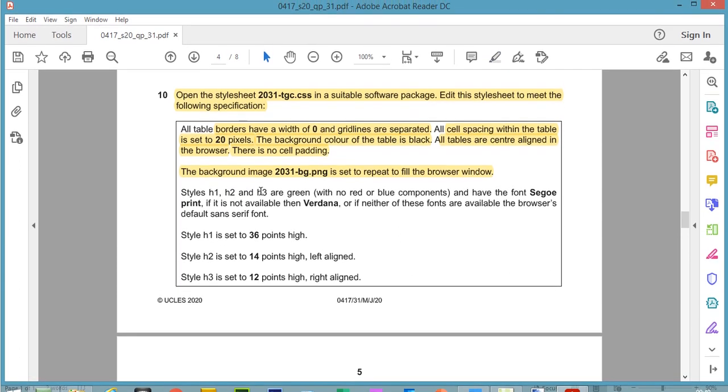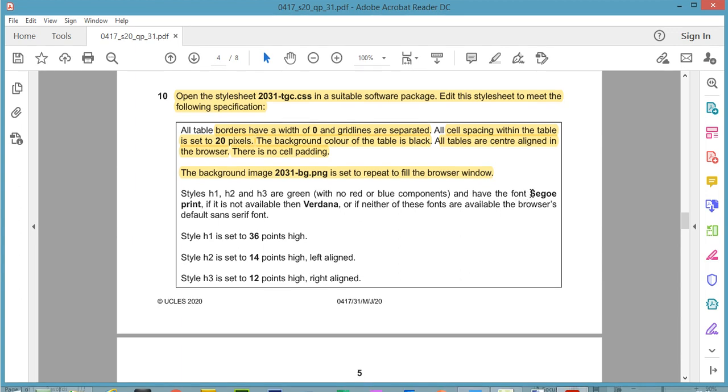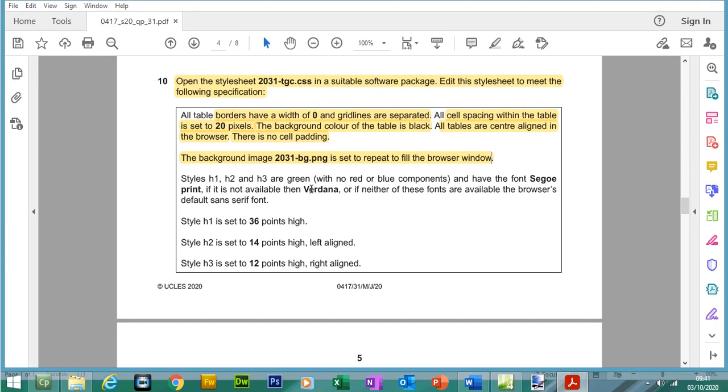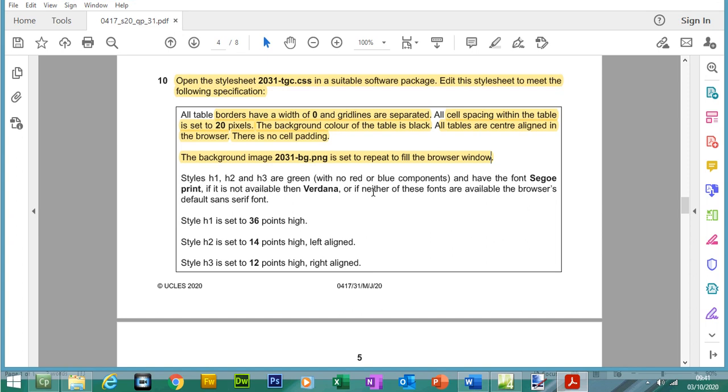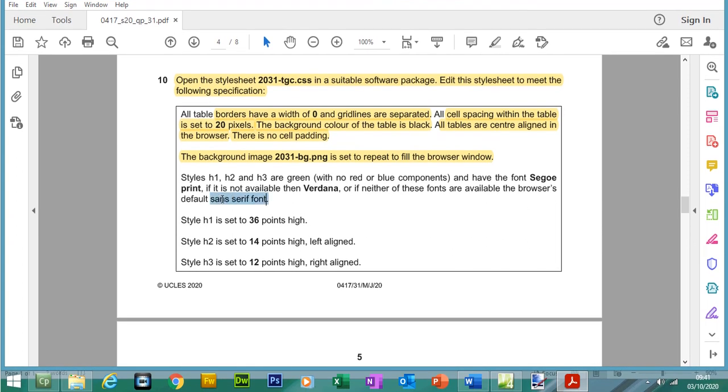Styles H1, H2 and H3 are green with no red or blue components and have the font, I'm not sure how we pronounce this, Segoe Print. If that's not available, then Verdana, or if neither of these fonts are available, the browser's default sans serif font. Okay, so because these styles all have the same properties, we can do it in one go. Then we can see we have individual settings for H1, H2 and H3. But let's do this in the most efficient way.